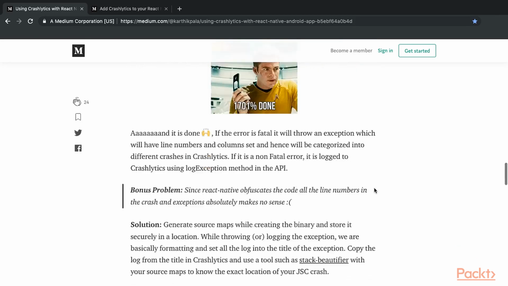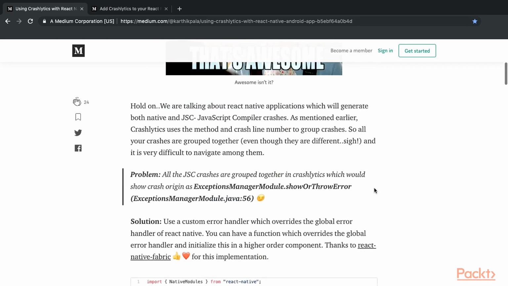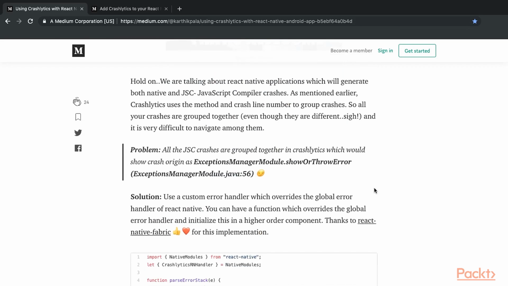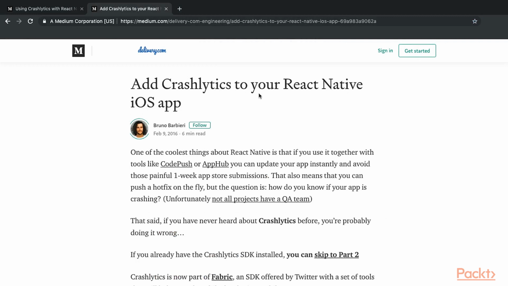So this is a very good article about using Crashlytics with a React Native Android app. You can follow it if you want to use Firebase Crashlytics to handle your Android app errors. So let's talk about iOS. Add Crashlytics to your React Native iOS app. This is another article for the iOS app.